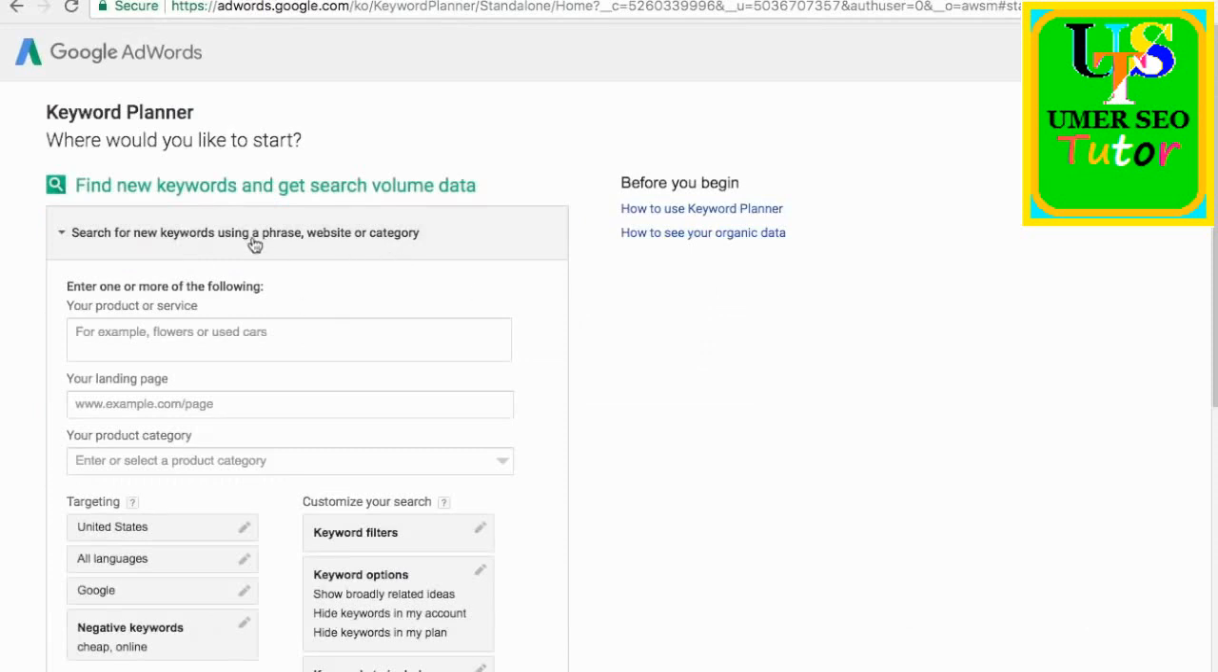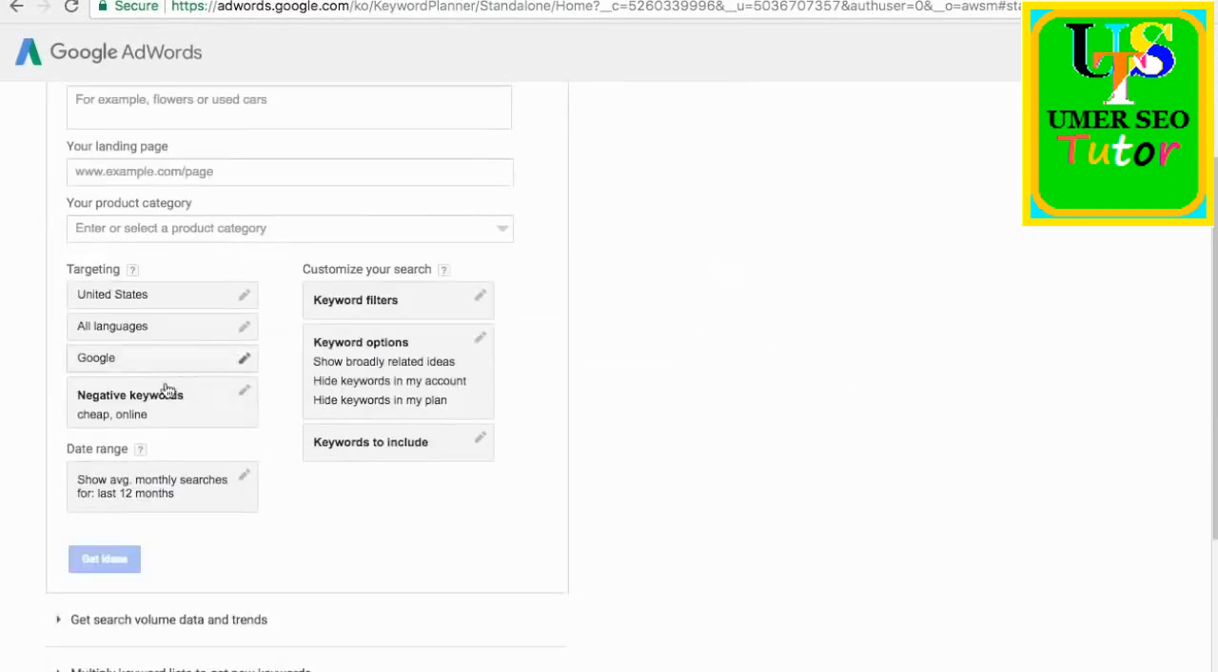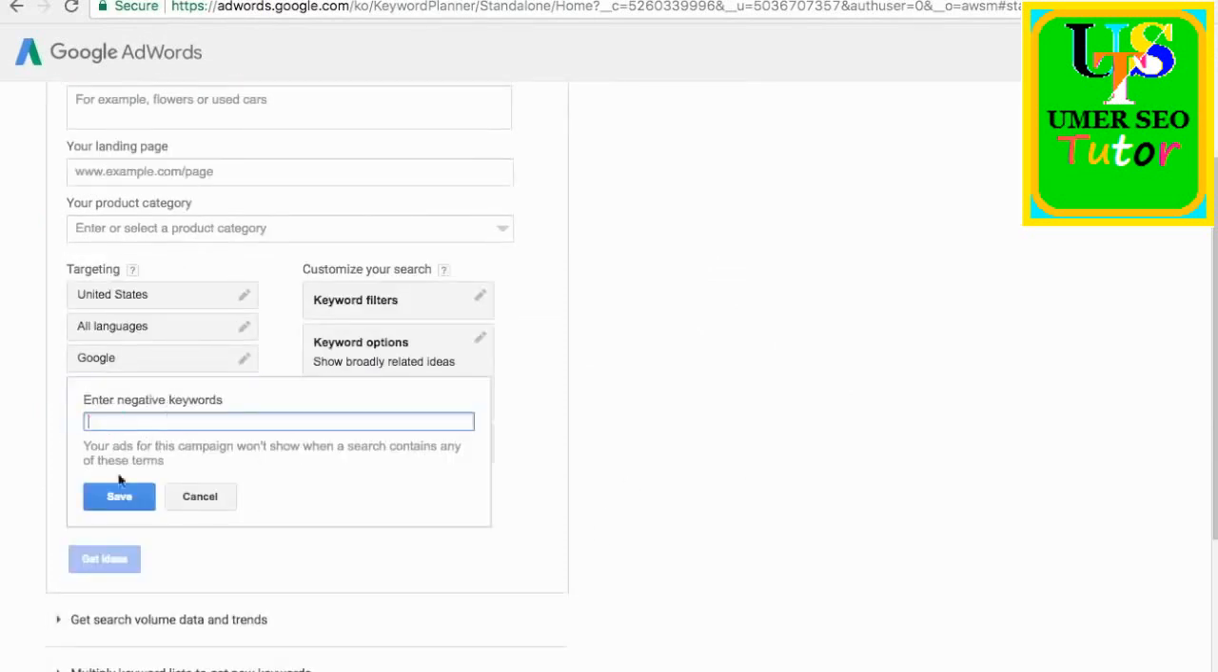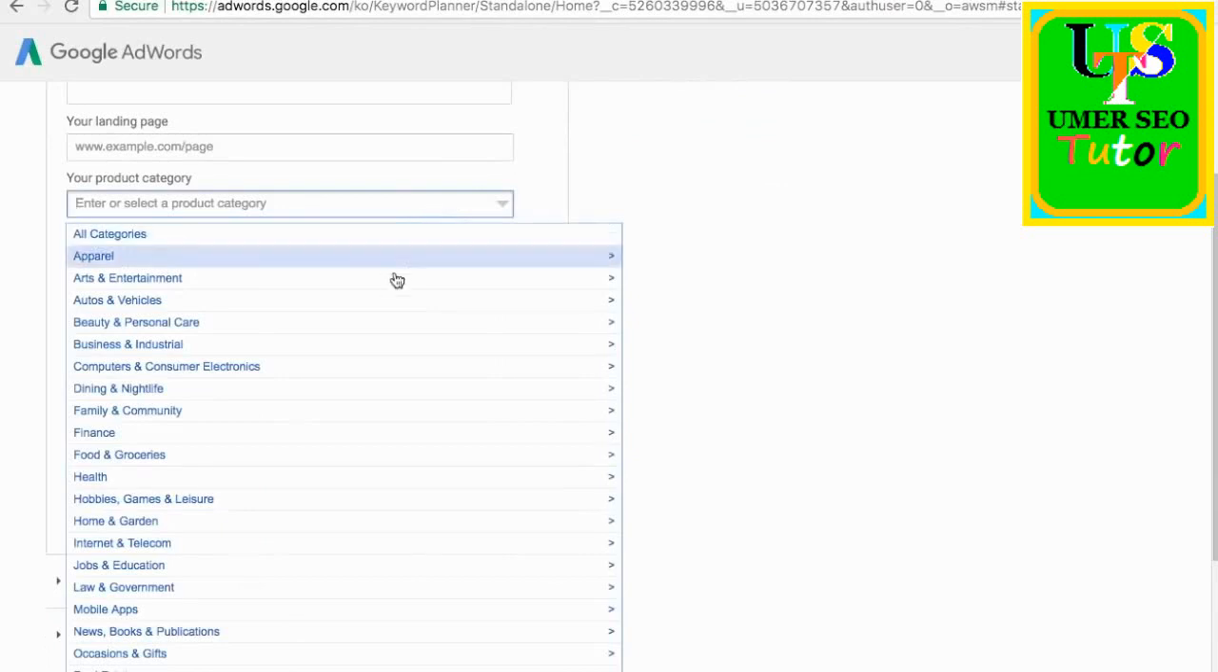So now for search for new keywords using a phrase, website, or category, again, you can enter a landing page here. That's another option you have. I'm going to get rid of this real quick. I don't want these anymore. You could also do a product category. So I'm going to show you that now just as an example.